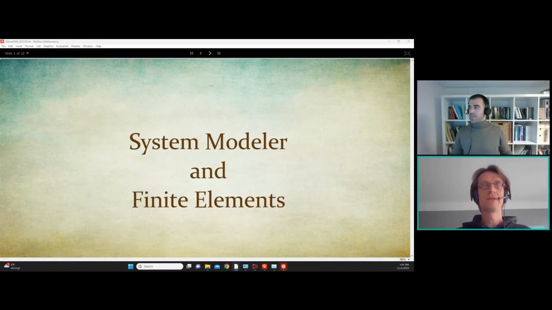So hello everybody. My name is Oliver, and I'm working in the numerics group, and with me is Virat, who is working in the system modeler group. In today's talk, we want to show how we can possibly integrate system modeler and the finite element method that's implemented in NDSolve in the Wolfram language.